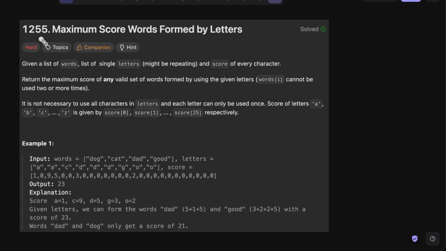Hello everyone, let's solve some LeetCode today. So today we have LeetCode 1255, that is maximum score words formed by letters.